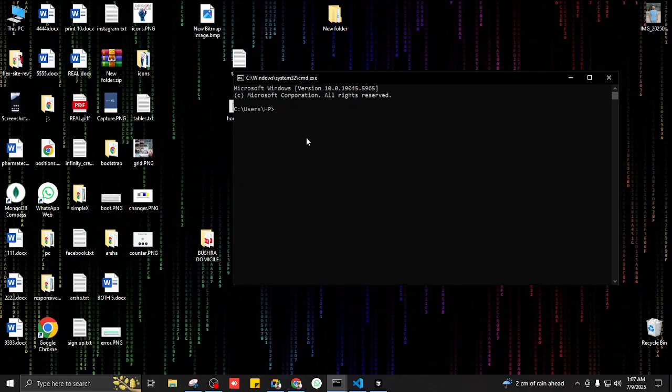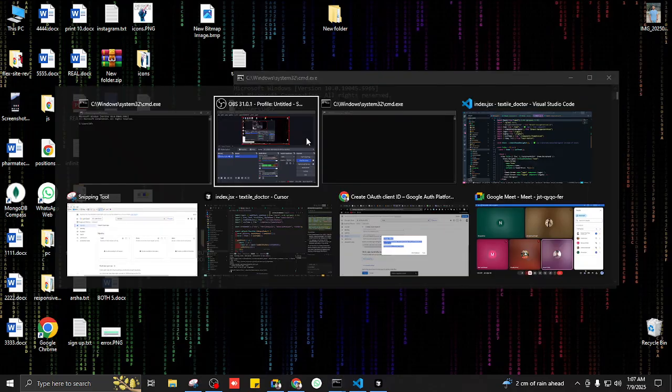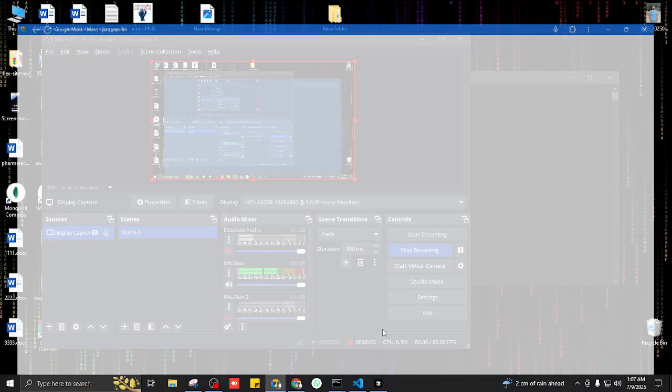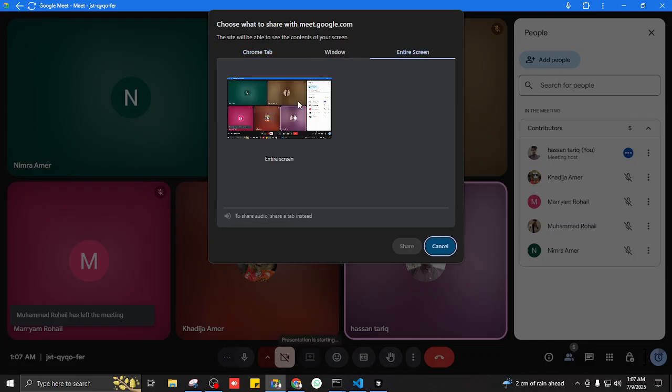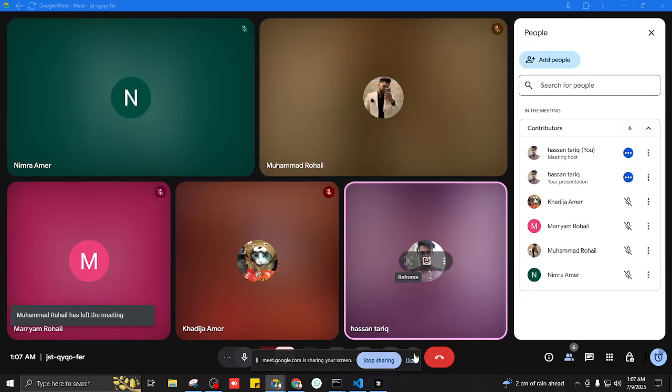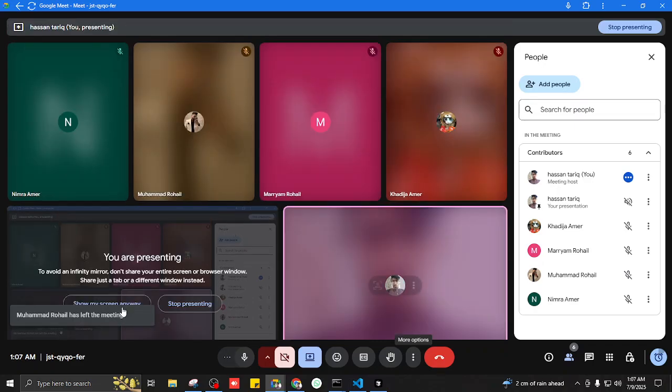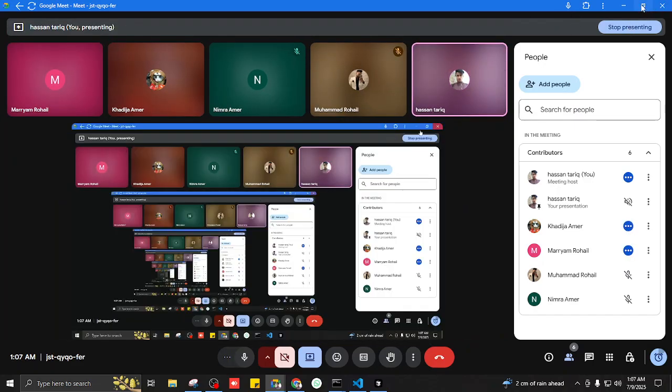We can't see the other screen. Yeah, I don't think you're sharing your screen. Okay, wait. Sorry about that. Okay, is it visible now? Yeah. Okay.